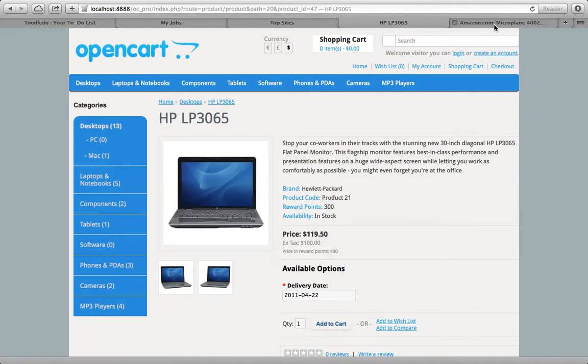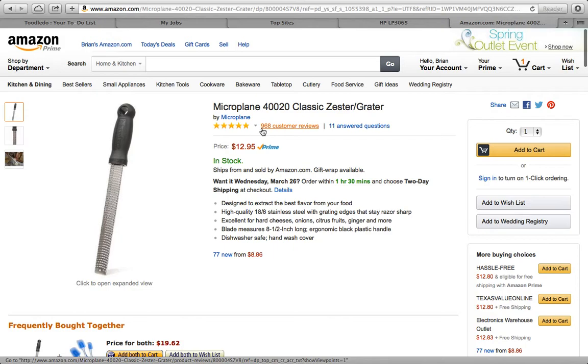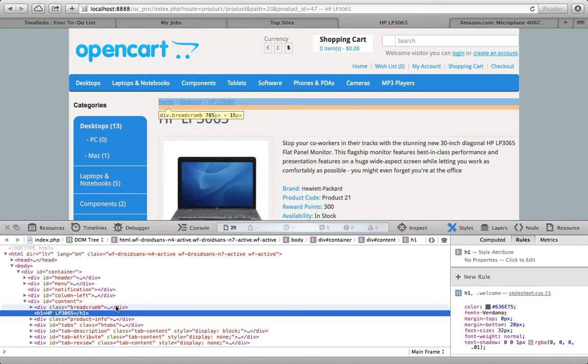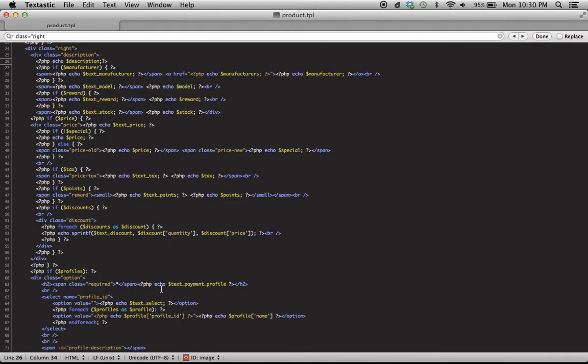Something else I kind of liked about the Amazon page was you don't have all that white space because you can see the image and the product name are aligned right there underneath the navigation bar. Over here we've got all this white space, which we can clean up a little bit too. So let's go ahead and inspect this element over here and see where this is. This is right underneath our breadcrumbs, so let's find that in our file here.